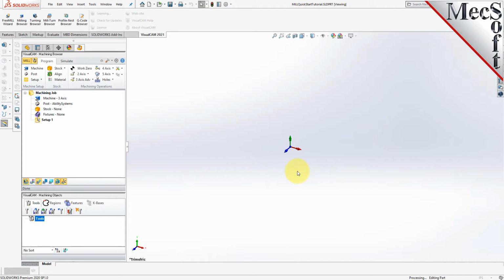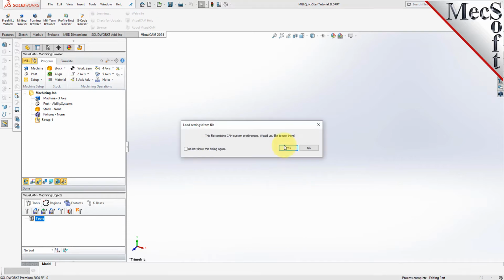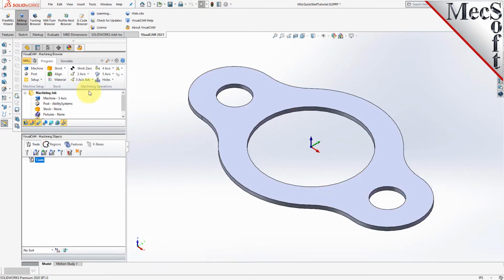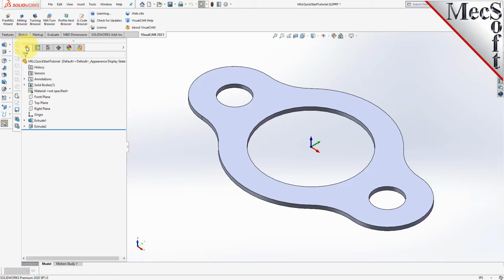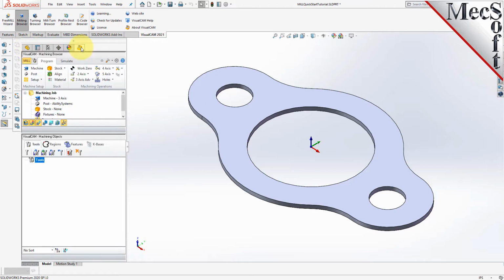The CAM browser window is automatically loaded. It appears in the Feature Manager as a separate tab. You will also see the VisualCAM tab in the Command Manager and under the menu bar in SOLIDWORKS. Select this tab and make sure that Mill Browser is selected from the menu.